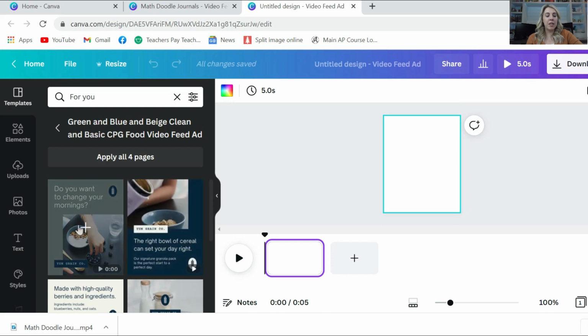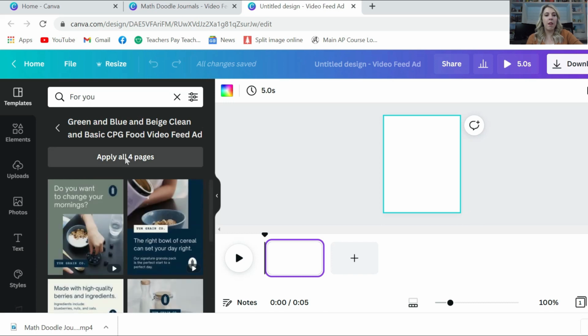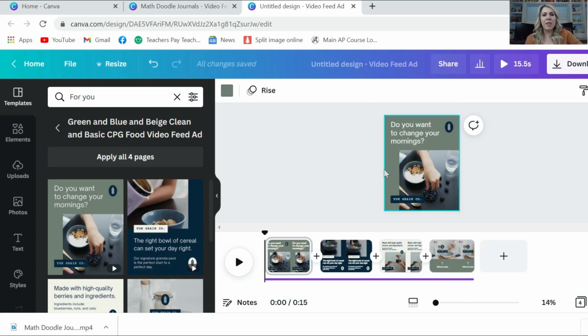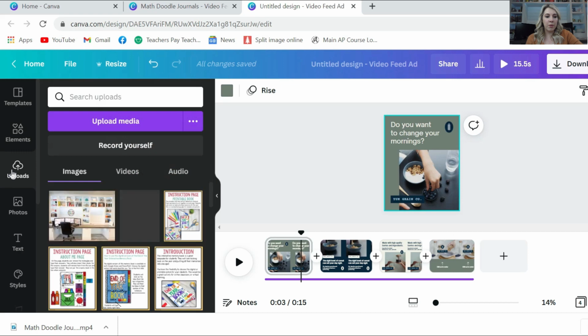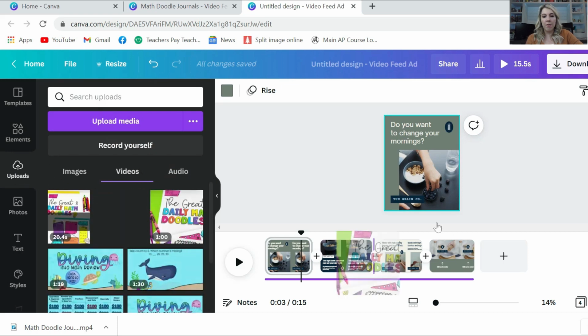And when you click on it, you can see that there are 4 pages that they have for you in this file. I'm going to click Apply All 4 pages. Now, obviously, these aren't my brand colors, my brand fonts, none of that. And when you play this here, it looks like they have that as a video there. So I'm going to keep that as a video. I'm going to go to my uploads, videos. I'm going to choose that video that I made.